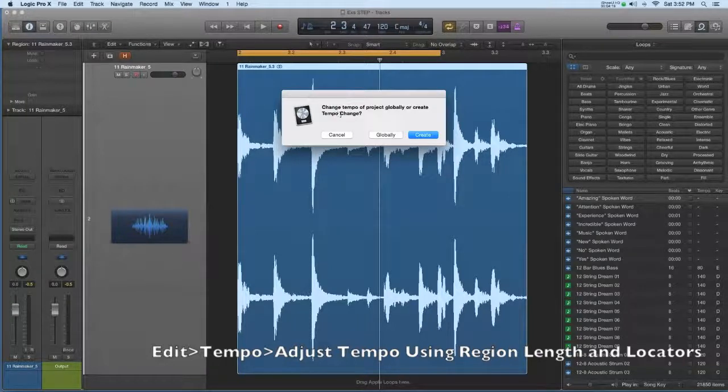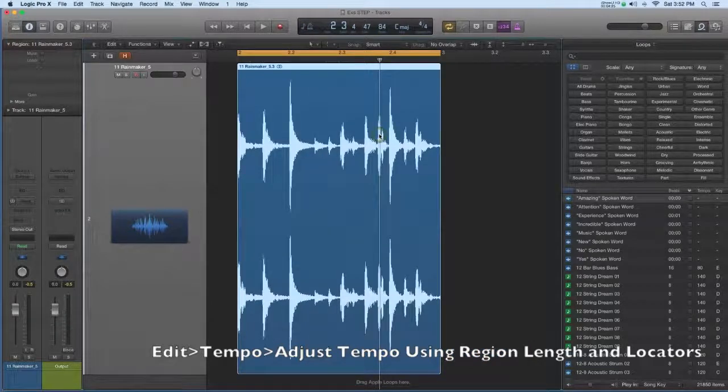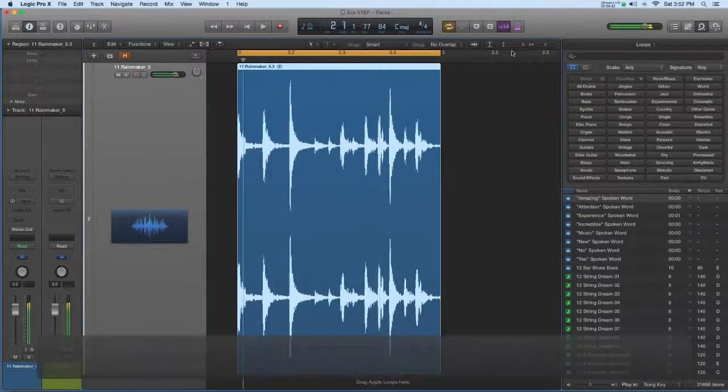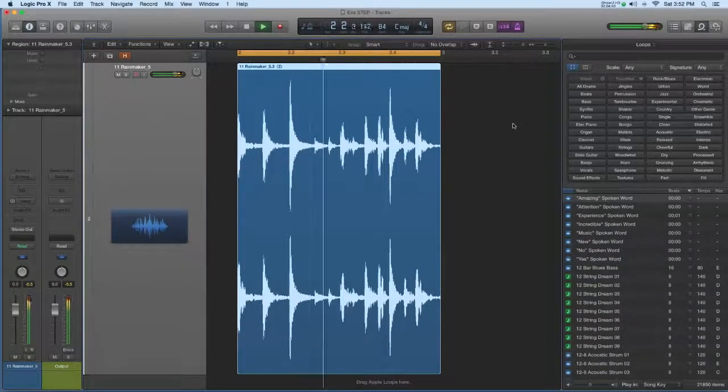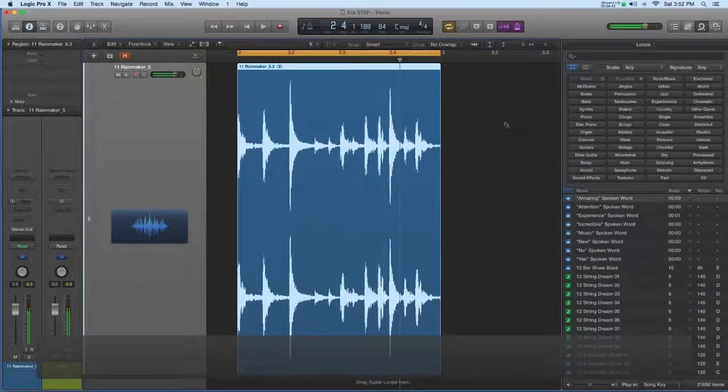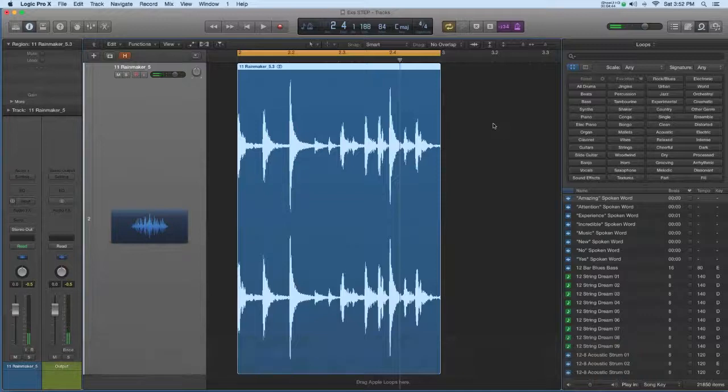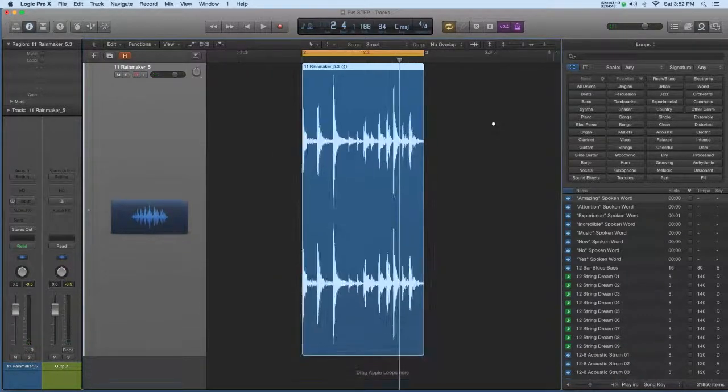Logic says, do you want to change your project globally, or just create a tempo change? I want a global change. And that snaps that region right between bars 2 and 3. Change my BPM to 84. Turn on my click. And that's perfect. I got a nice looping break, drum break here.